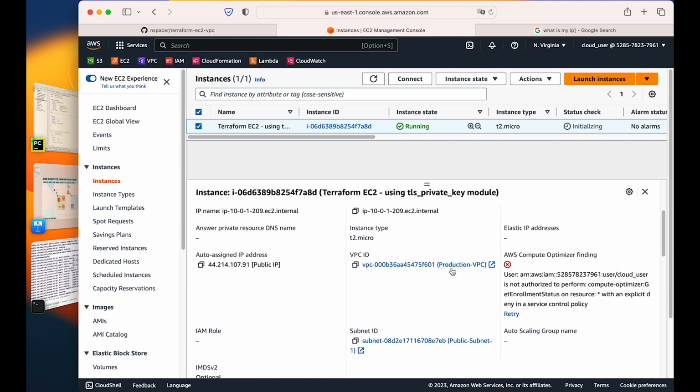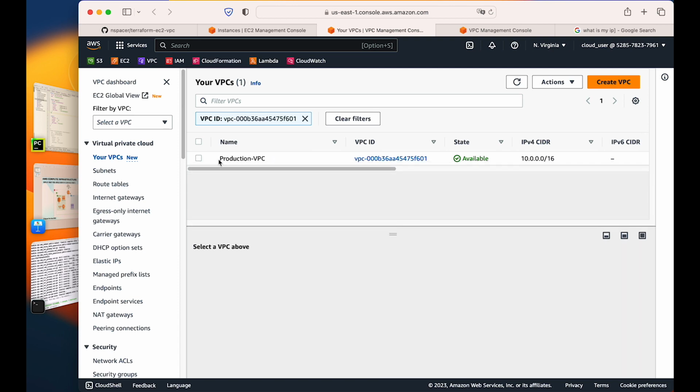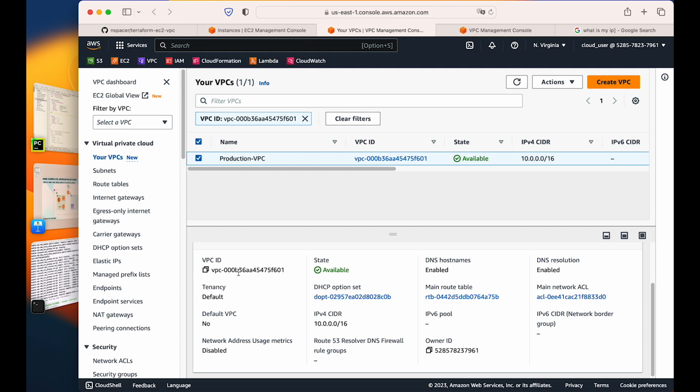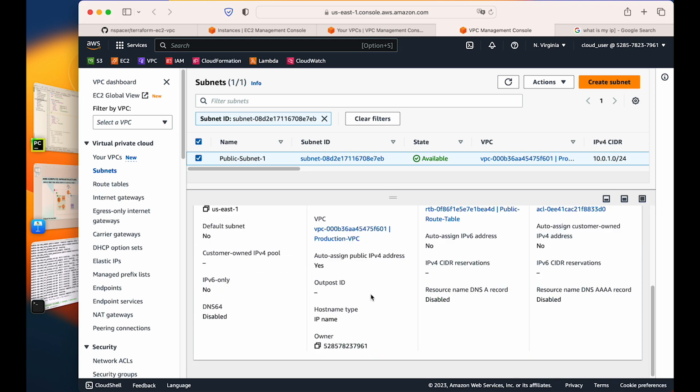And this is my production VPC that we have created. Let's go to the VPC, and this is my public subnet that we have created. So this is the production VPC. We created this production VPC from our infrastructure, and the EC2 instance is also associated with this production VPC. And this is my subnet. This subnet holds the EC2 instance.